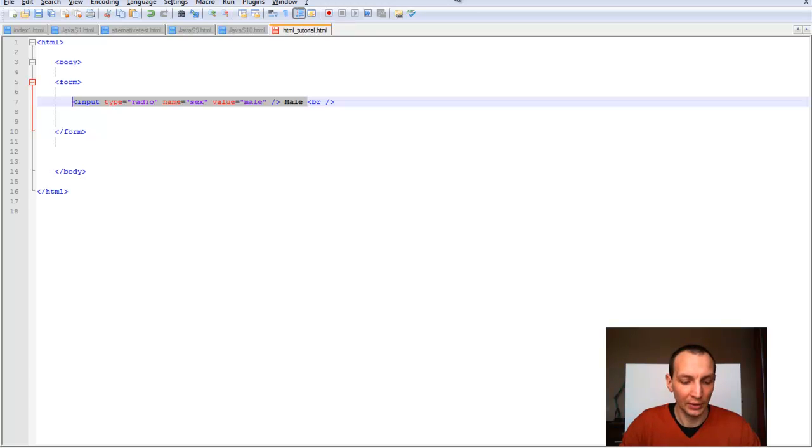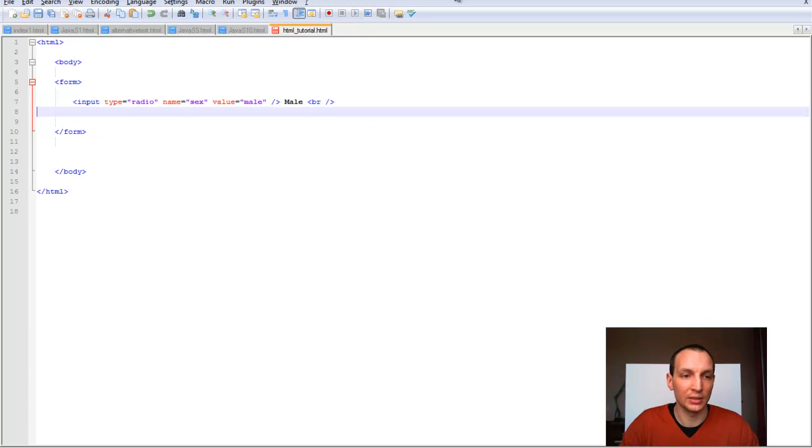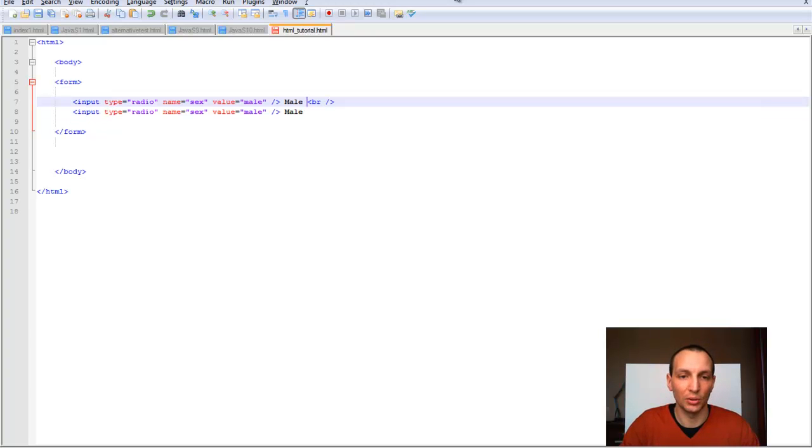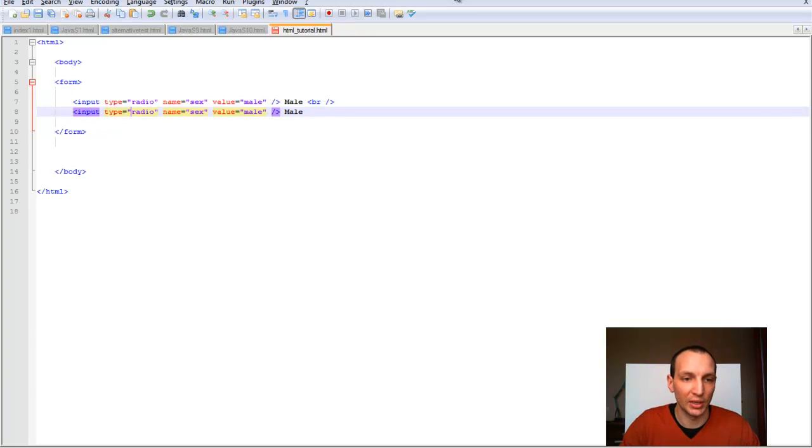And now, I've just copied it so it would be easier for me, so I wouldn't have to retype it once again. And now what we have to change is female. Just change the male into female.